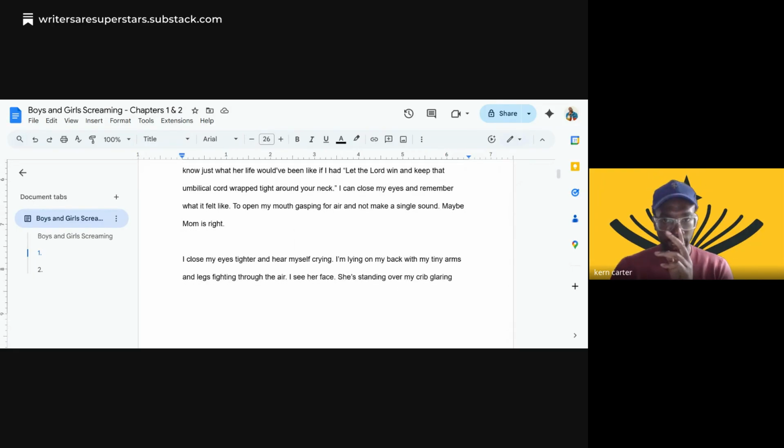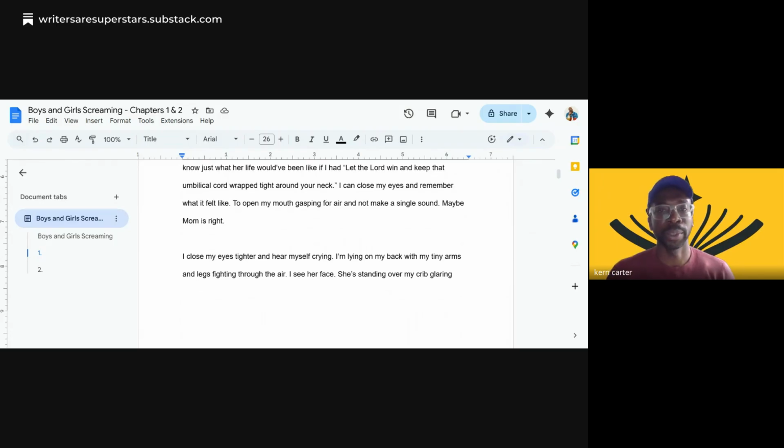I'm going to read one more paragraph so we can actually see a little bit more comparatively what the differences are.